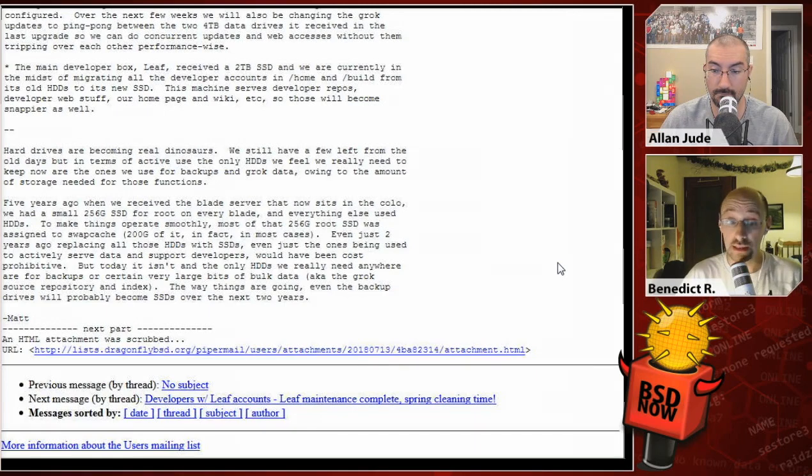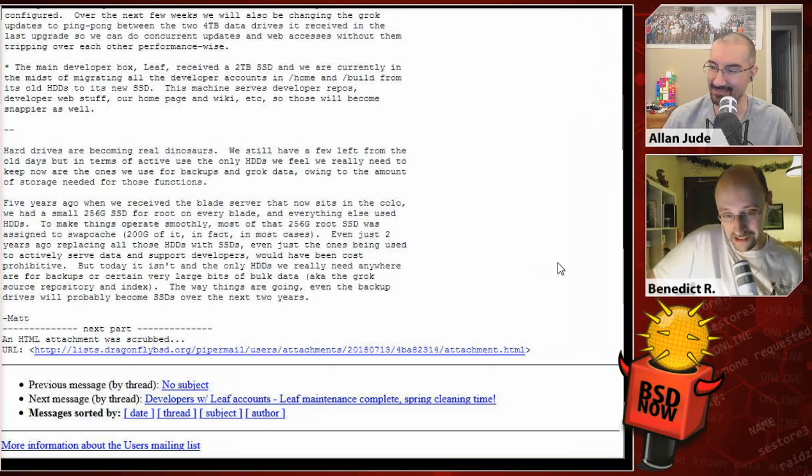But today it isn't, and the only HDDs we really need anywhere are for the backups of certain very large bulk data, like the grok source repository and the index. The way things are going, even the backup drives will probably become SSDs over the next 2 years. Yeah, that's a logical progression, I suppose, but I'm still buying 12 terabyte hard drives, just in case. And at prices where I'm never going to get a 12 terabyte SSD for that price.